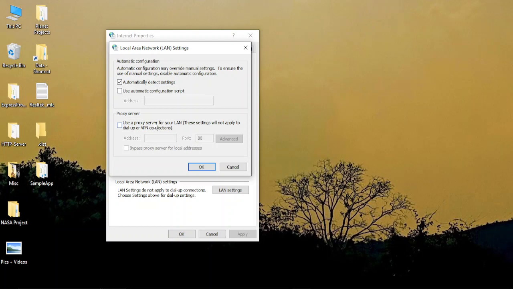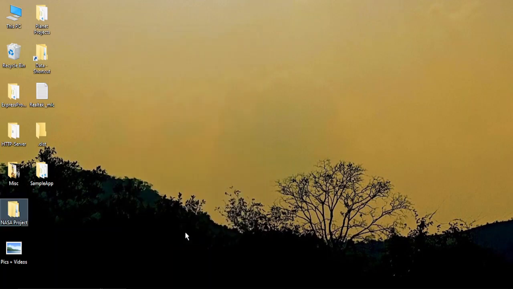In the LAN settings, you need to make sure of two things. First is automatically detect settings is checked on, and the second, the proxy server settings are turned off or it is not checked. Once you're happy with these settings, click on OK and again OK, and then again try to connect to Microsoft Store. That should solve your issue.